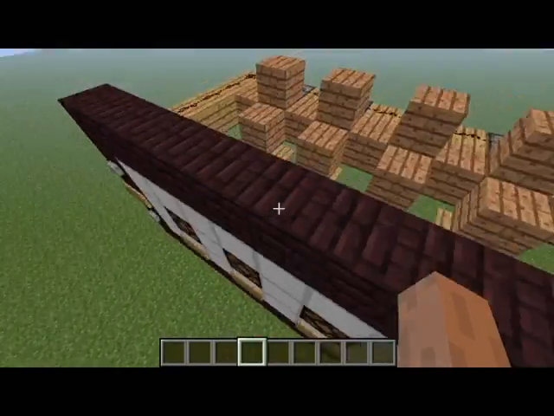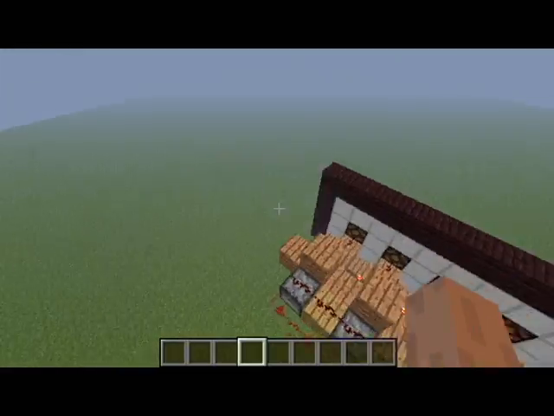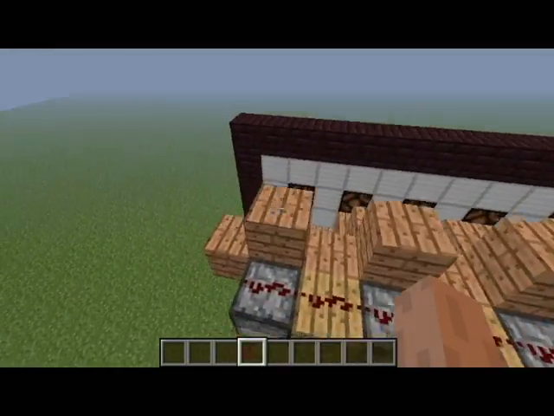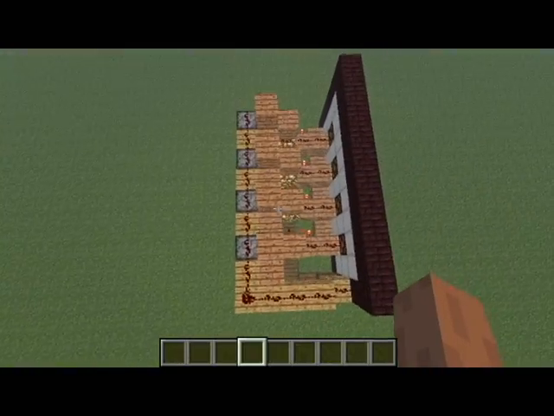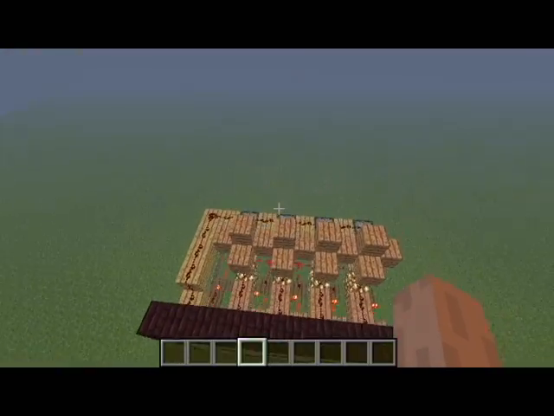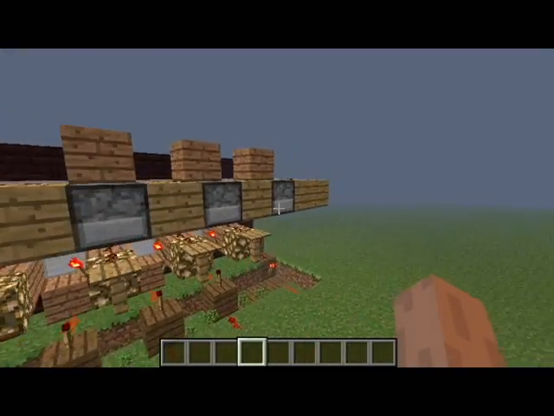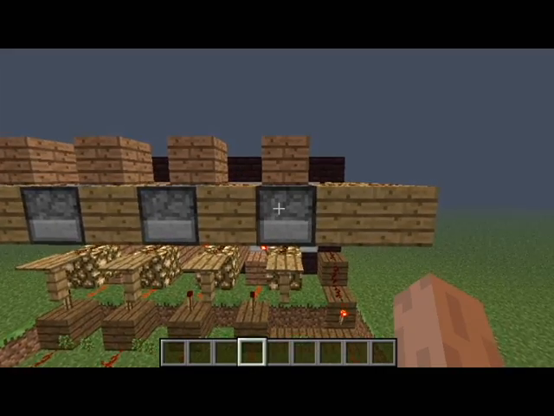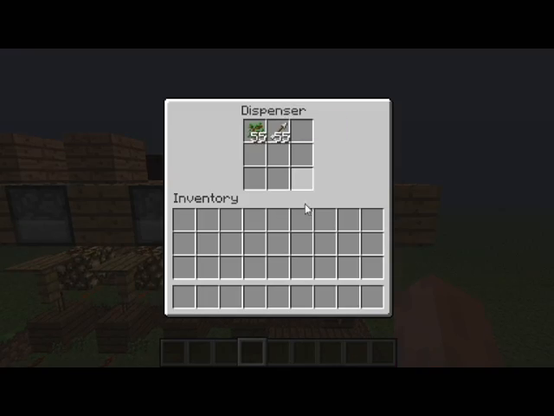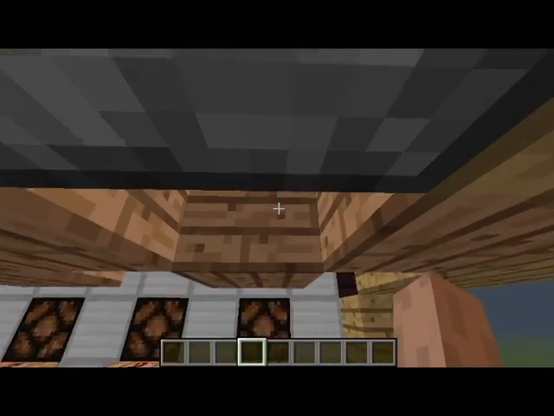His is the exact same thing with four outputs, just like that, except it takes up a lot more space. You'll also notice both of ours are dependent on the randomness of a dispenser. However, his uses fire charges and a bud switch. Mine uses arrows.